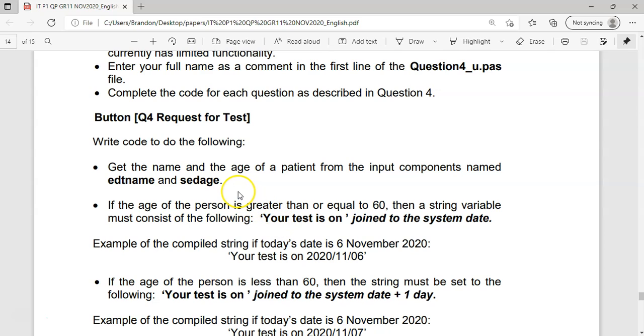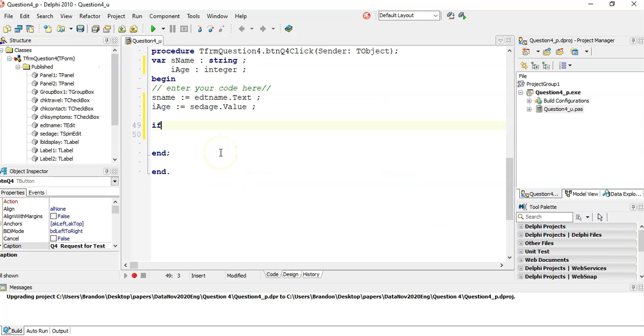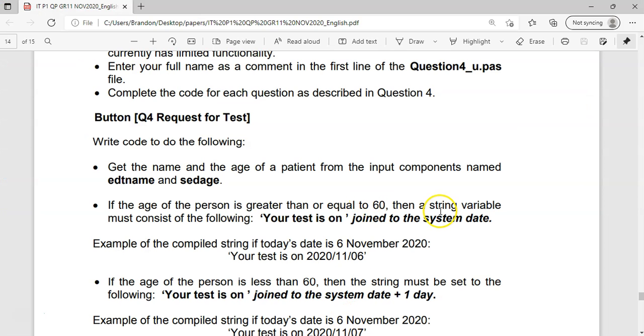So let's move on. If the age of the person is greater than or equal to 60, okay, let's just type that in straight away. If the age is greater than or equal to 60, because we got the age just above there. If that's true, what do we want to do? Then a string variable must consist of the following. So we must make a string variable with this: your test is on, and then whatever the system date is. Okay. So example of a compiled string.